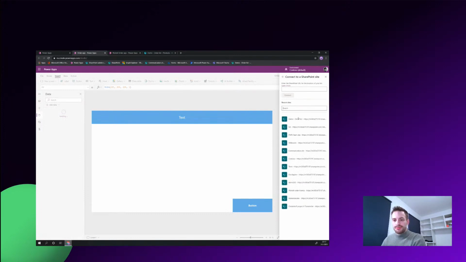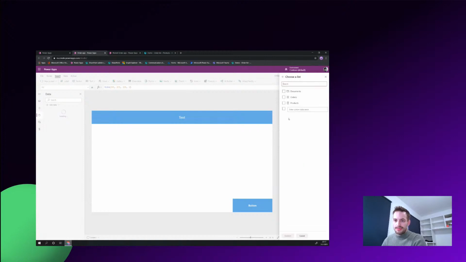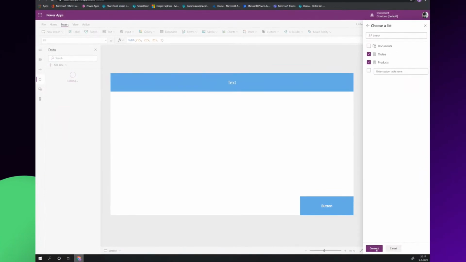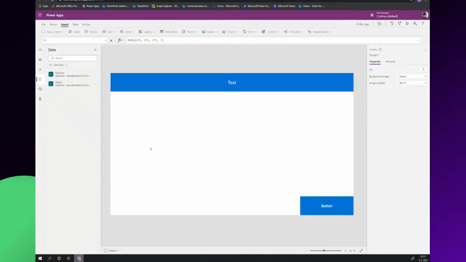So now it's looking up the data and the sites that are available to me. I'm going to connect to demo order list and select the two lists I need. I need this list for all the products we have and this list to write back the order the user makes. Now we have the two data sources already available in our app.